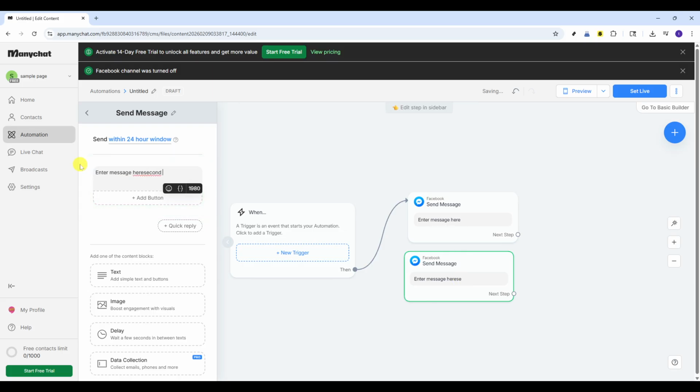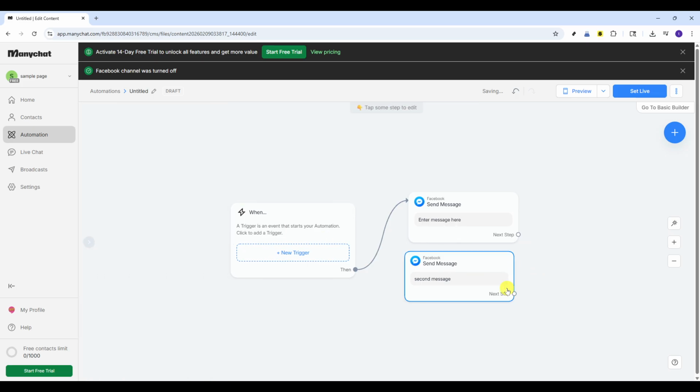This is the core building block of most chat experiences. A text message lets you greet people, set expectations, and guide them to the next step. Keep your structure simple at first. Clarity beats complexity, especially for a welcome or first response message.